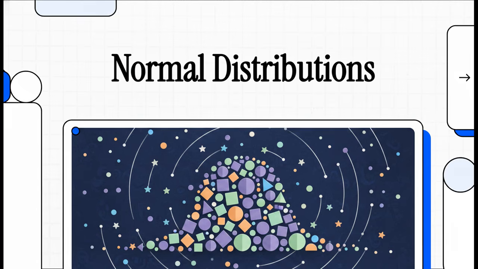Welcome to The Explainer. Have you ever wondered why so many things in life seem to just naturally cluster around an average, with those wild, extreme outliers being incredibly rare? Well, today we're going to unpack exactly how the universe organizes data by breaking down the anatomy of a very specific, very powerful shape. Let's get into it.